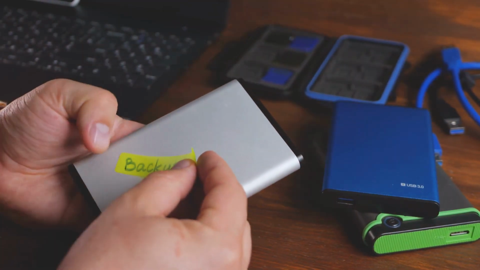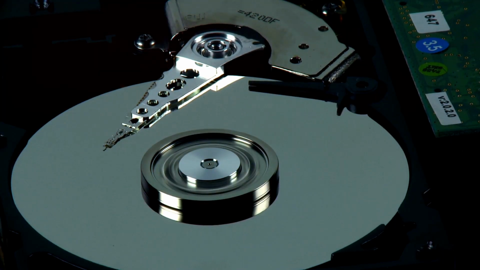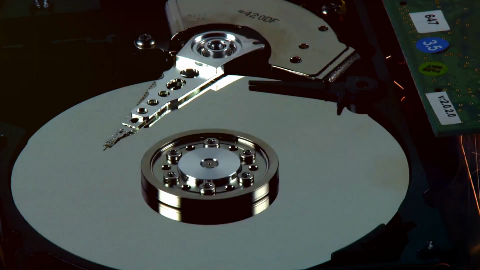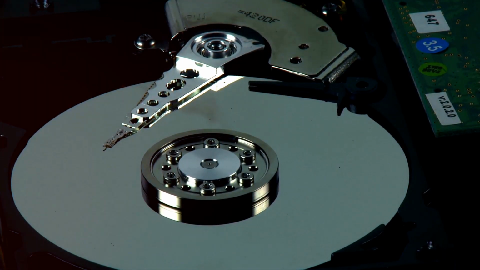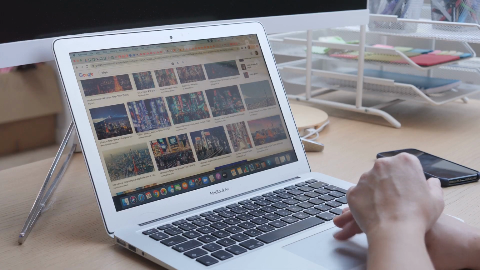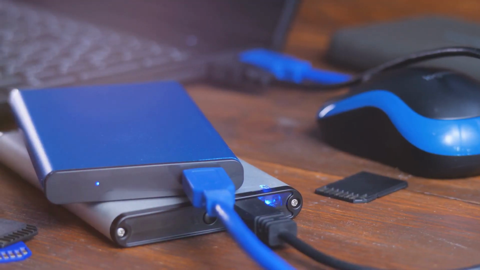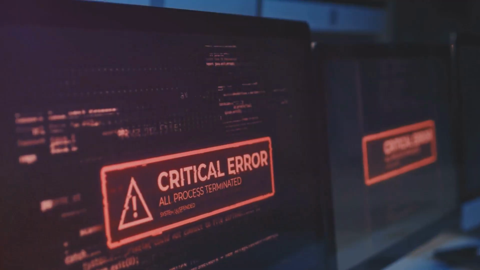Let's talk about backups. Seriously, they're like insurance for your data. Think about it. Pictures, videos, important documents, gone in a flash if your hard drive crashes. No one wants to lose precious memories or critical files. A reliable backup system is your safety net. It's not about if a drive fails, but when, so don't wait until it's too late.